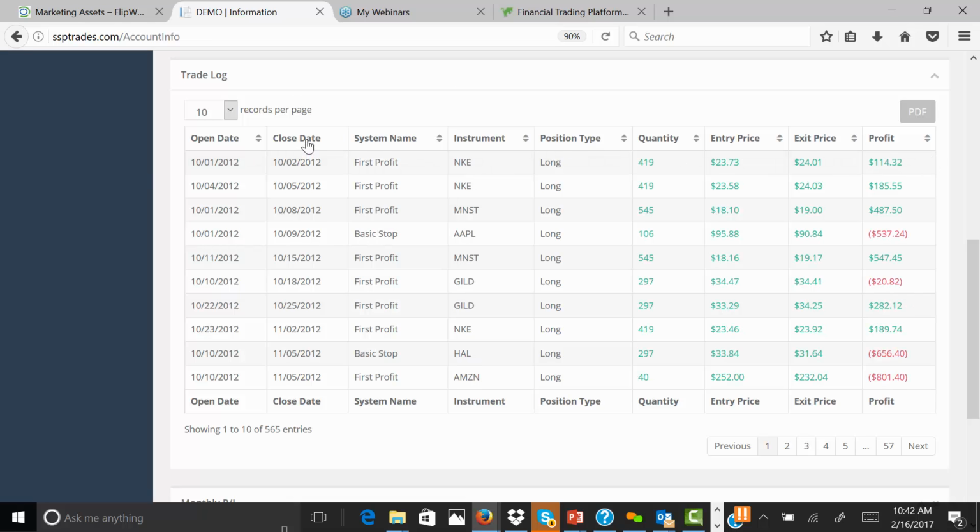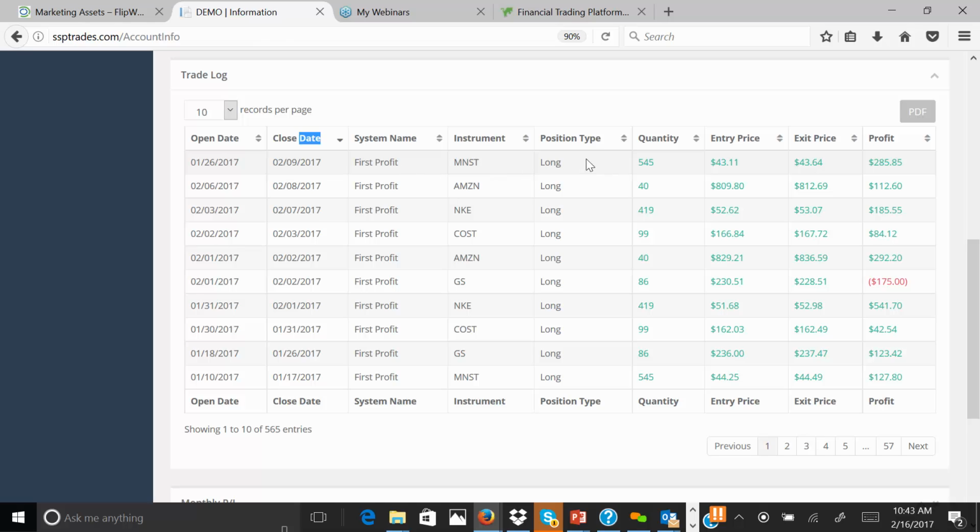If we click the close date twice, we can see the most recent positions that were closed. And you can see 126. It opened a position of Monster. It closed it on 2.9 on first profit. Long position, 545 shares, bought it at 43.11, sold it at 43.64, took a profit of 285.